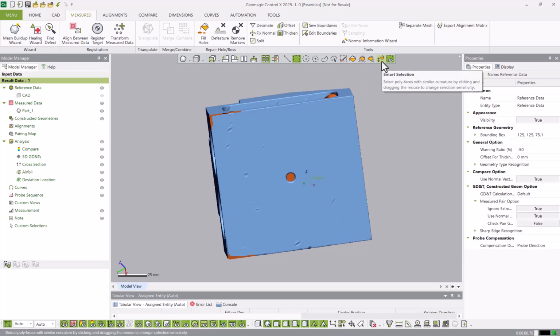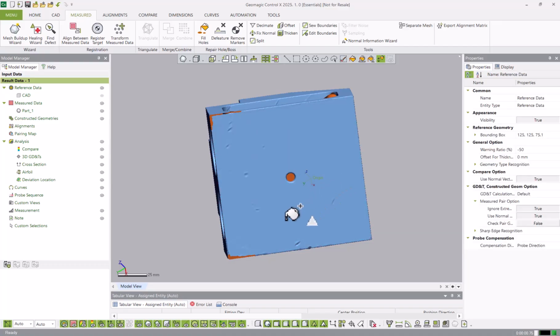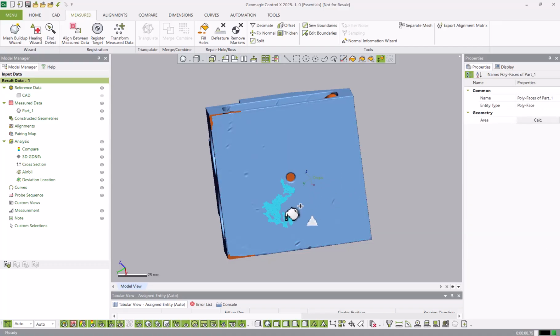Likewise, we also have a few other selection tools here. So we have this tool at the very end called Smart Select. This is a curvature sensitivity based tool. So you can click, hold, and increase your selection. Click and hold the left mouse button, and it will select a few polygons.